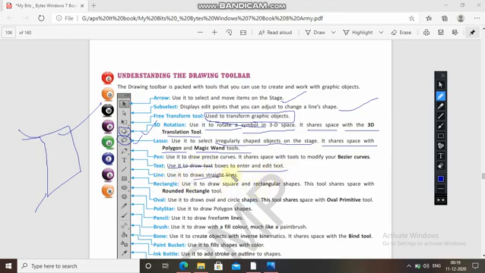Text: used to draw text boxes to enter and edit text. Line: used to draw straight lines. Rectangle: used to draw square and rectangular shapes. This tool shares space with the rounded rectangle tool. Here you can see the rounded rectangle tool. Now the oval shape.